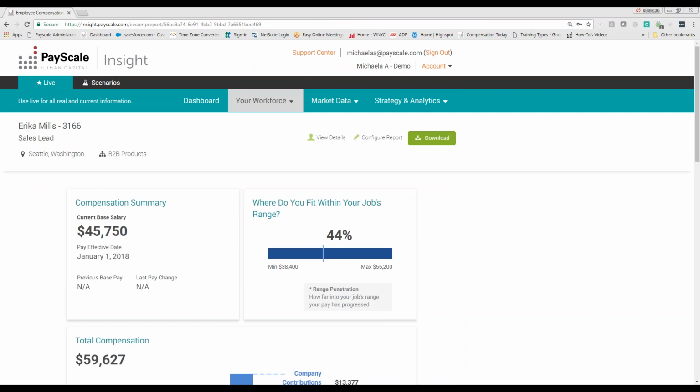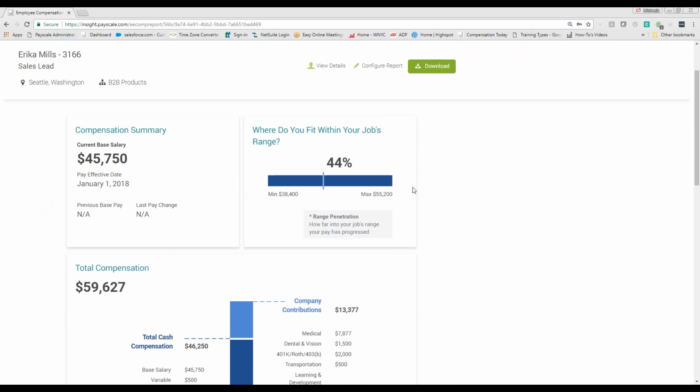So this is a really popular feature in the employee section. It really helps in communicating pay to your employees. So maybe at your organization you call this something like a total reward statement. Very similar, we here call them employee compensation reports, but they're really valuable in communicating pay to your employees.